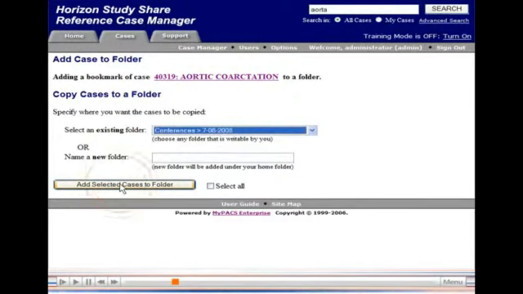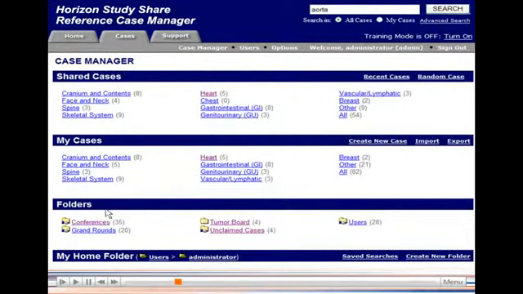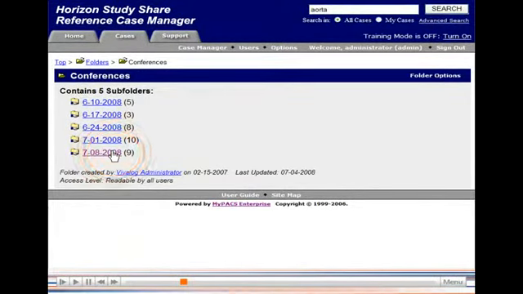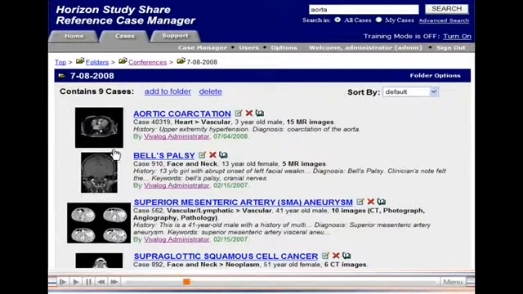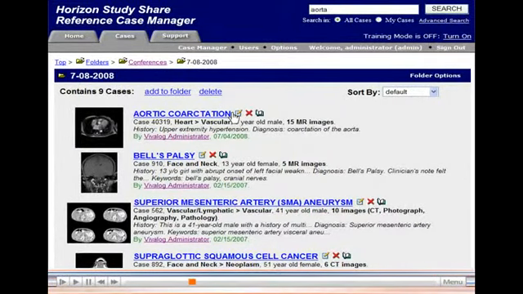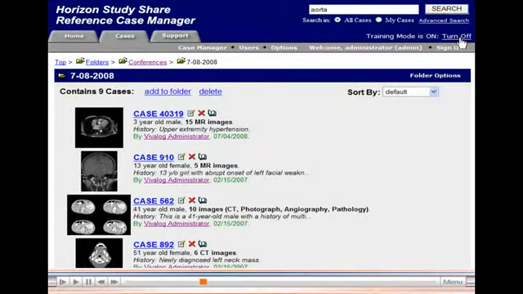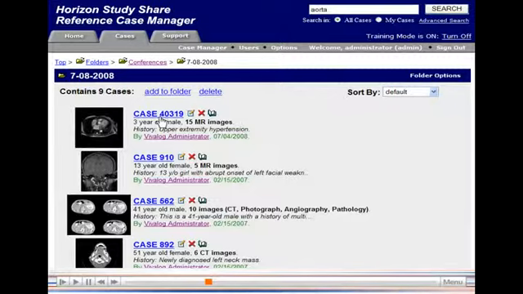When the conference begins, you can project Horizon Study Share on the big screen and open up the current conference folder. Your case appears in the folder, ready to be presented, along with cases added by your colleagues over the course of the week. If you want to present the cases as unknowns, you can turn on training mode, and the titles and diagnoses will be hidden from view until you are ready to reveal them.